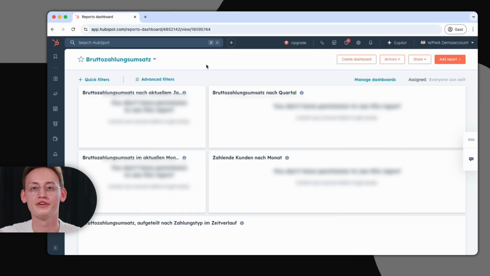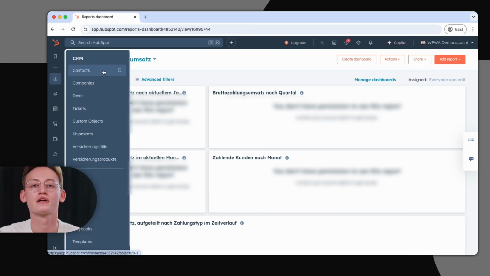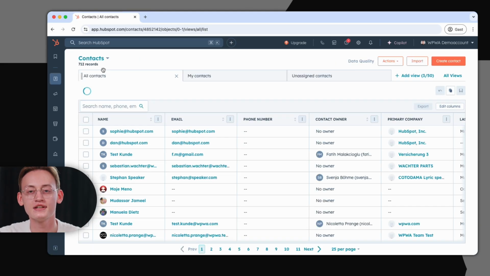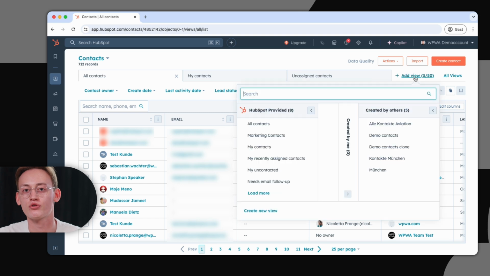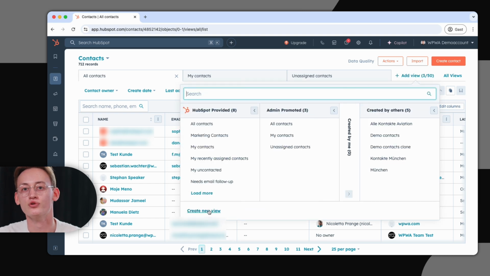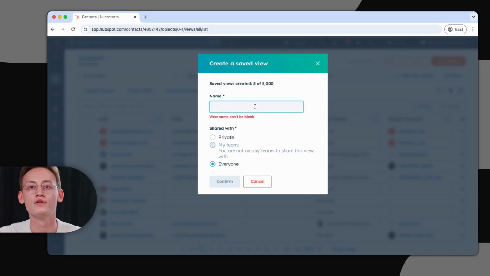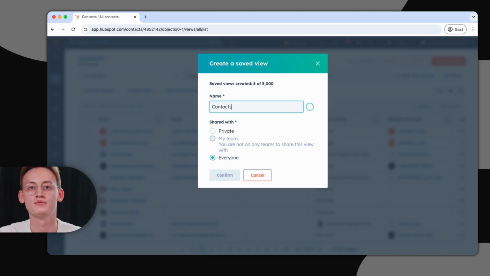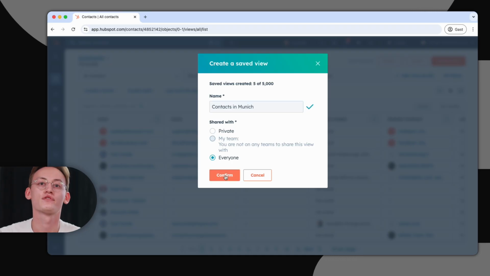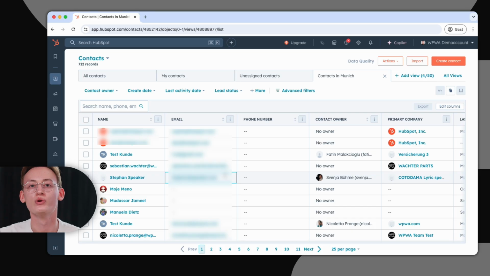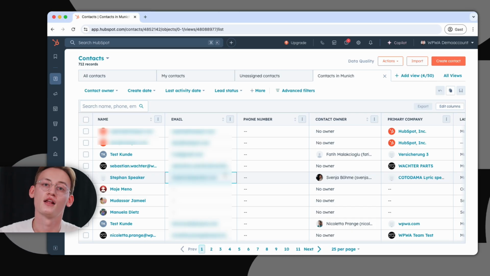Step 1. Creating a new view. Open the CRM area and click on Contacts. Select Add View on the far right and create New View. Now give your view a name. In our case, our example is Contacts in Munich. Now click Create. And just like that, you have got a new view that we will now customize to your needs.